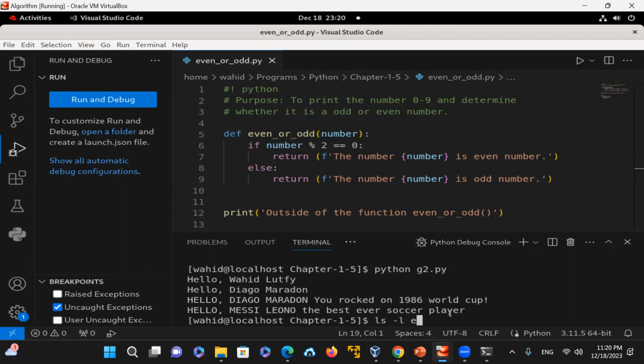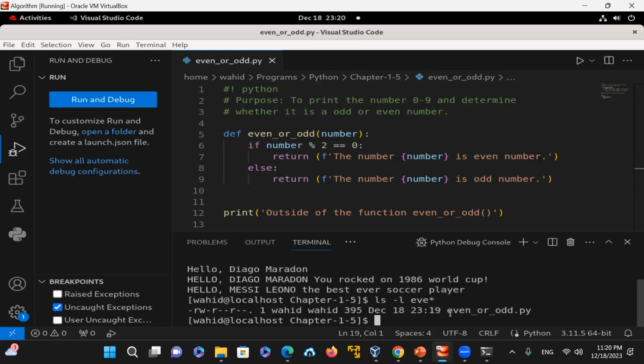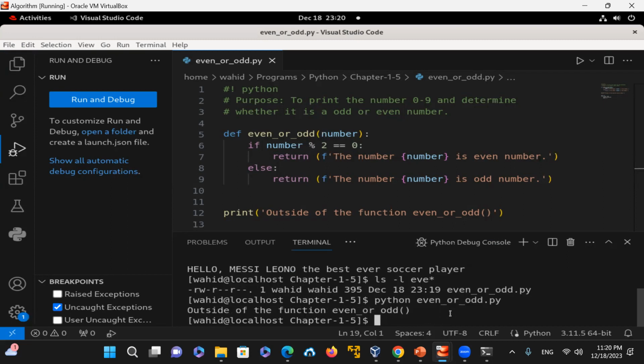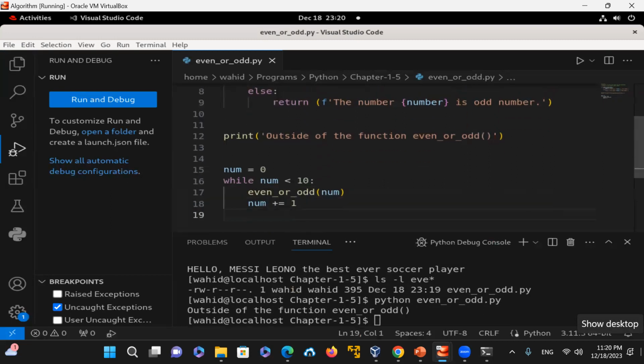Similarly, the even or odd. So if I just say python even or odd, it will run, say, outside of the function. So it does happen right here, but it is not doing anything with the main here, because we're not doing any comparison outside of that one, say while num is equal to 0. If num is equal to 0, obviously num is less than 10, then it's going to run the even or odd, and it's supposed to do this command.